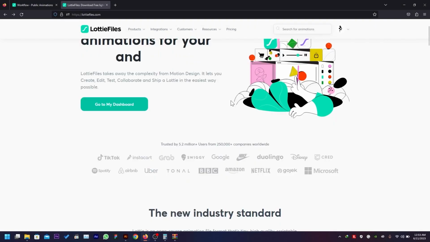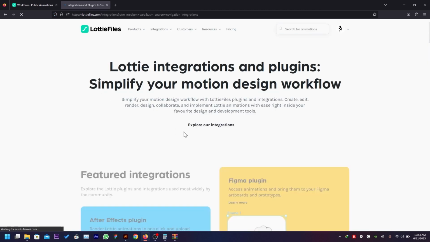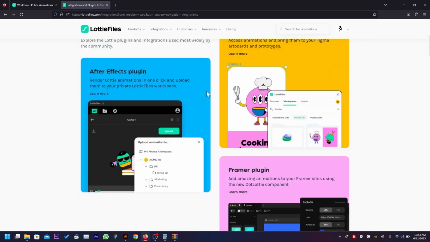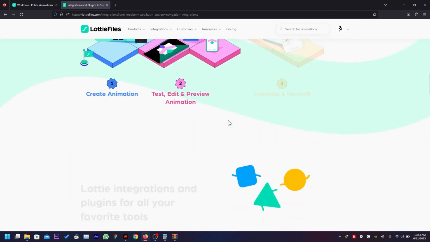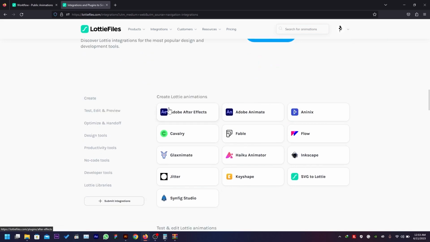Okay, so we are back again, and let's get into the integration tab and hit explore all. Lottie integrations and plugins simplify your motion design workflow. Let's scroll down and see what Lottie has to offer. Lottie integrations and plugins for all your favorite tools. Okay, so let's have a look.